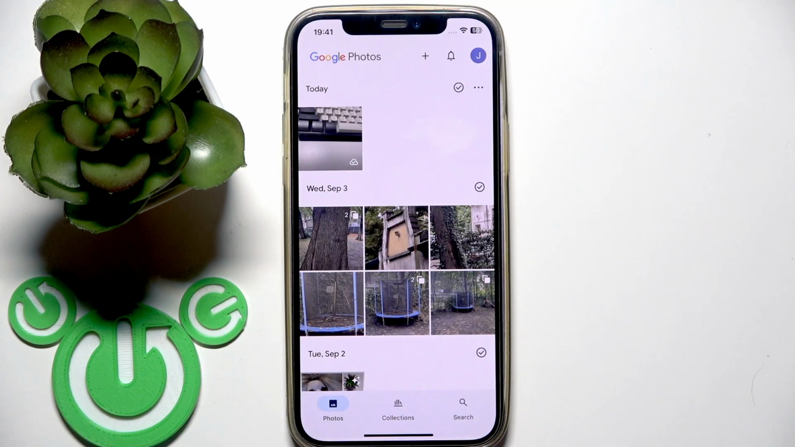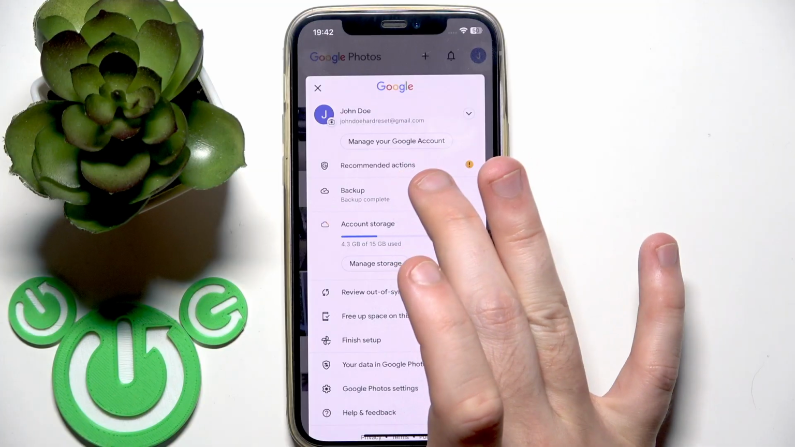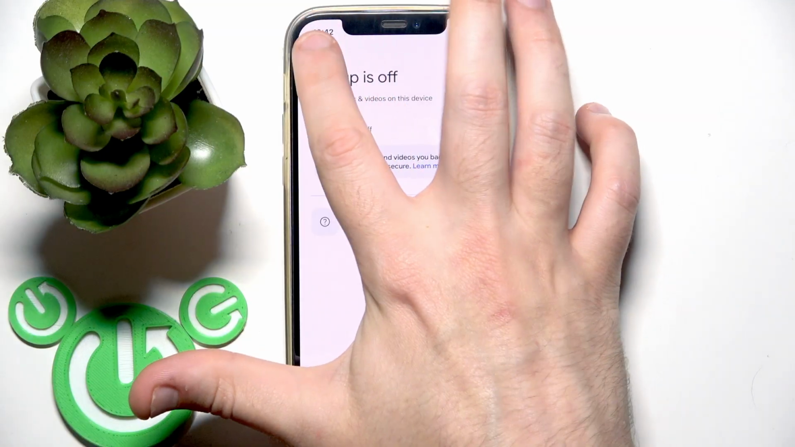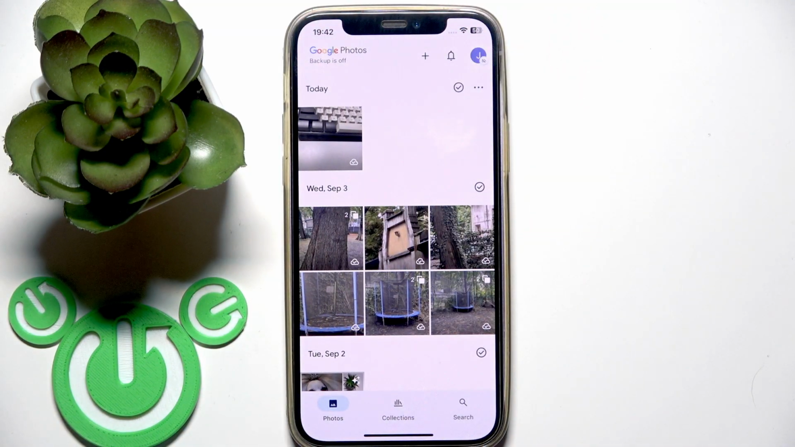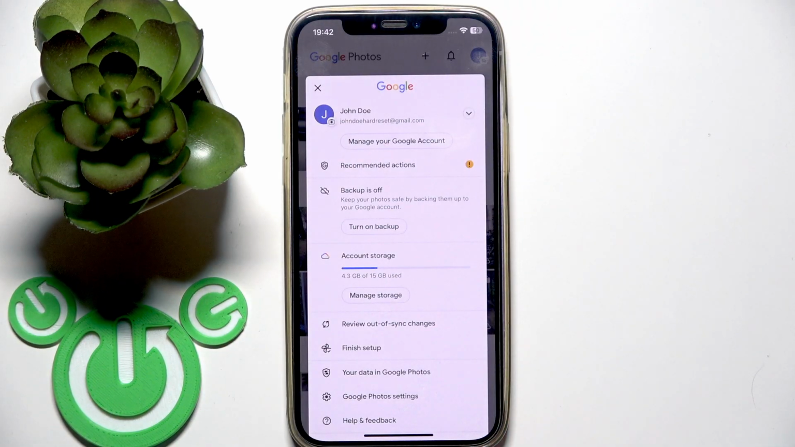Then, got it. Click at the profile icon again and we need to disable backup. So click at the backup line and disable it. Now go back. Now click again at the profile icon.